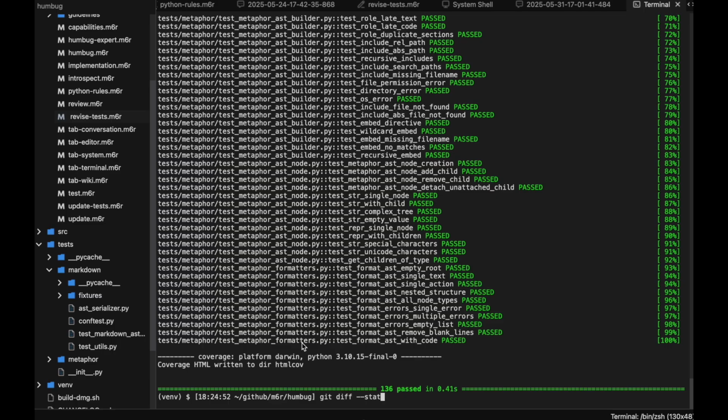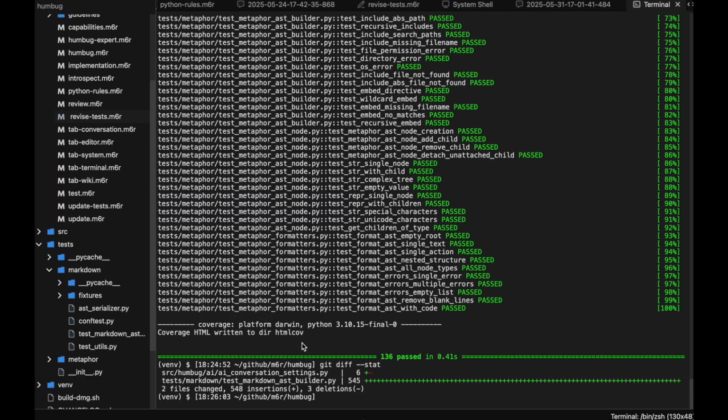So we can do that now. And you can see that it's deleted 3 lines of code. It's added 548 lines of new code in the last half hour to get that additional test coverage.